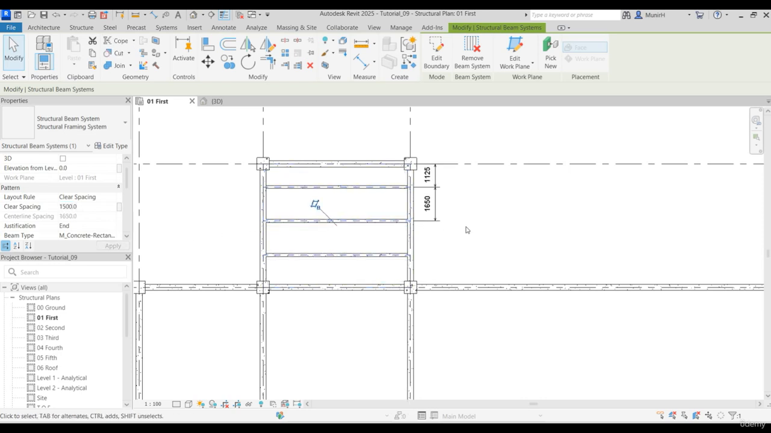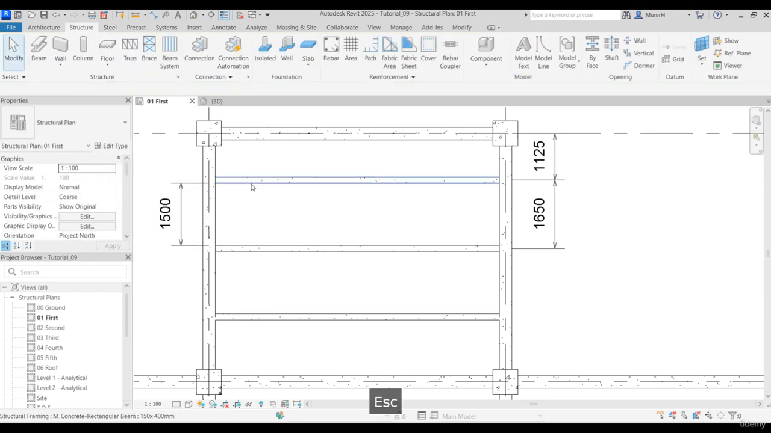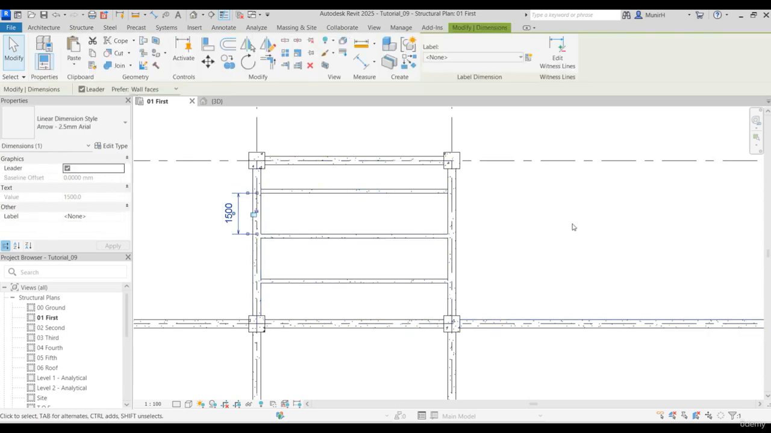And the clear spacing is, let me measure it so it can be shown for you, from here to here. Can you see that? So the clear distance is the edges, the inside edges, not the center to center. I hope this simple thing made it clear for you.